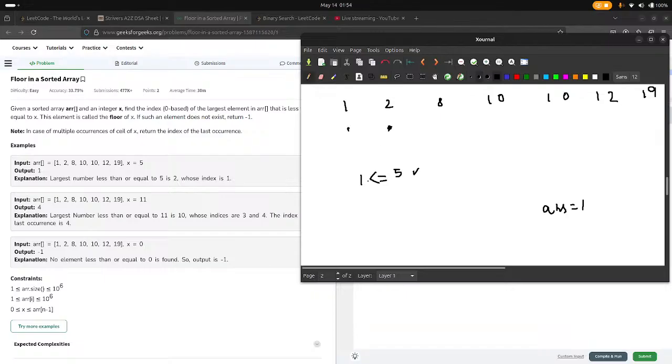So now I'm here at 2. Are you less than or equal to 5? Yes, so replace it. Now why am I not checking the max? Because the array is sorted. Okay, makes sense. 8, are you less than or equal to 5? No. So 2 is my answer. As simple as that. Now for 11, not possible, so the answer is 1.